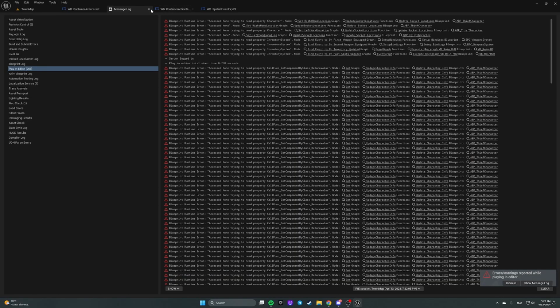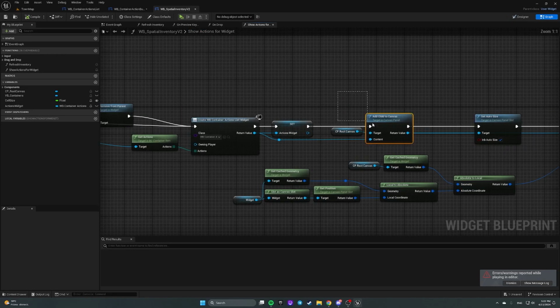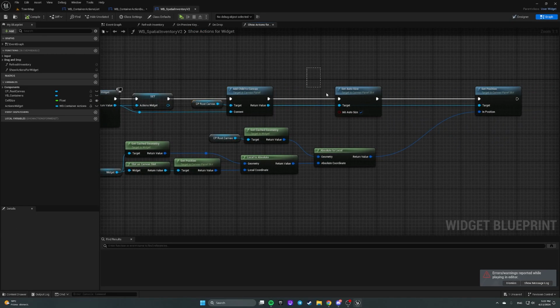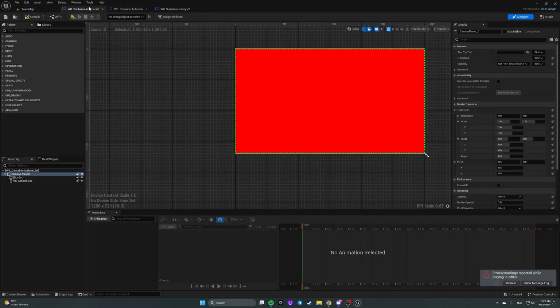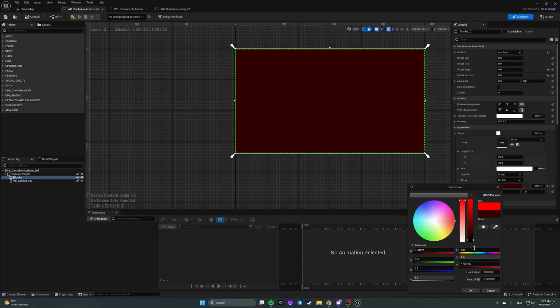Okay, so open the widget for the whole inventory, and after adding a child to a canvas, call set auto size with true, and only then set a position. So now it is working. Let's change the user interface a little bit so it will look cleaner.